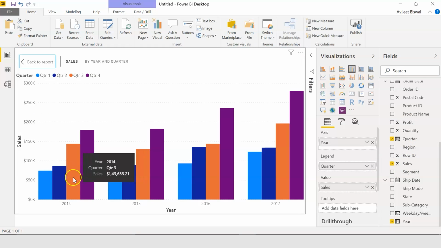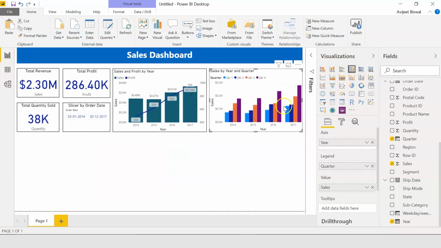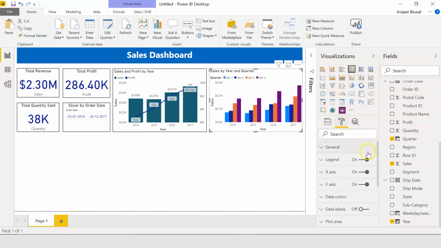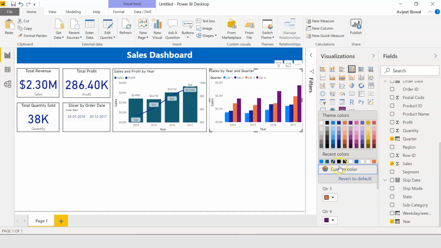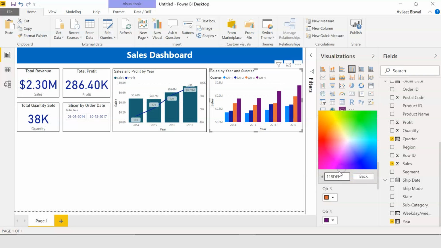This picture clearly says quarter 4 for every year made the highest amount of sales and quarter 1 made the lowest. Let me go to the Format tab and I'll go to the data colors. Let's change the colors for each of these quarters. We'll be using hexadecimal values. So under custom colors for quarter 1, let me select hexadecimal value as follows. So for example, FFD6D9.